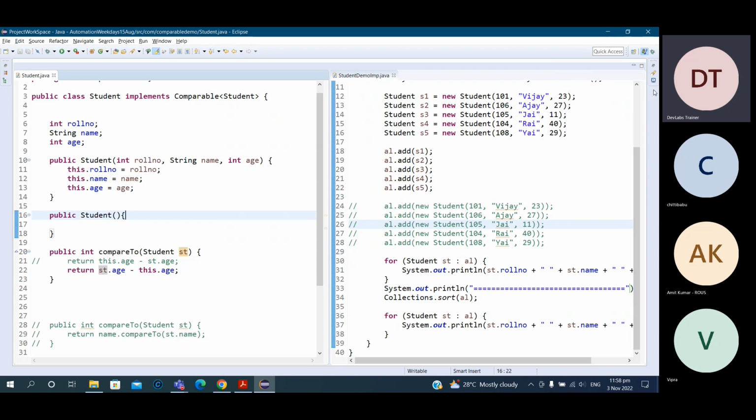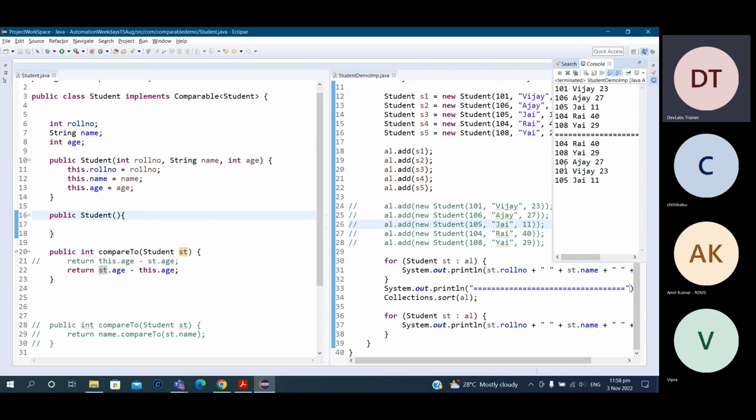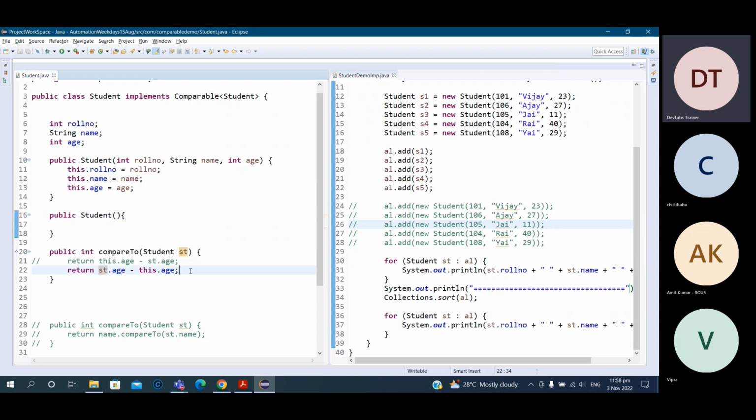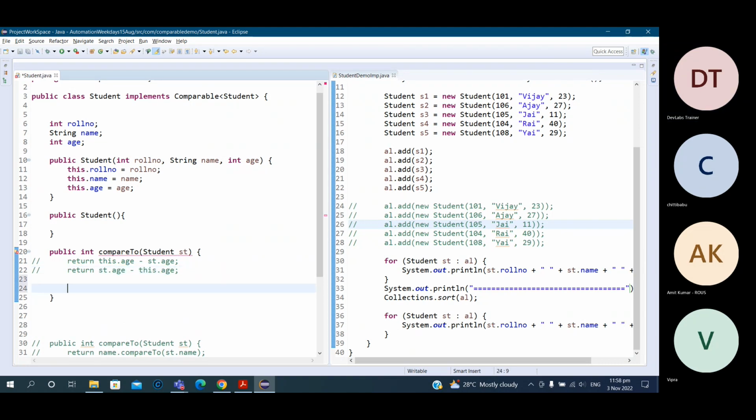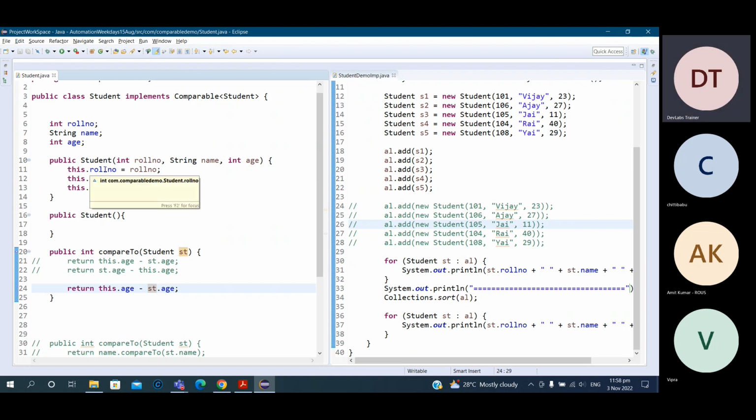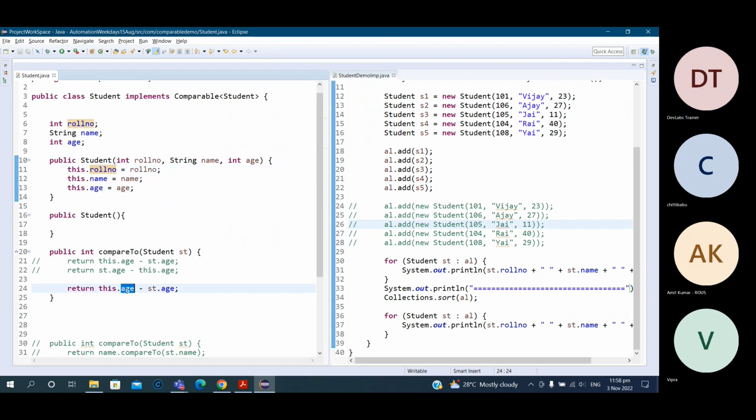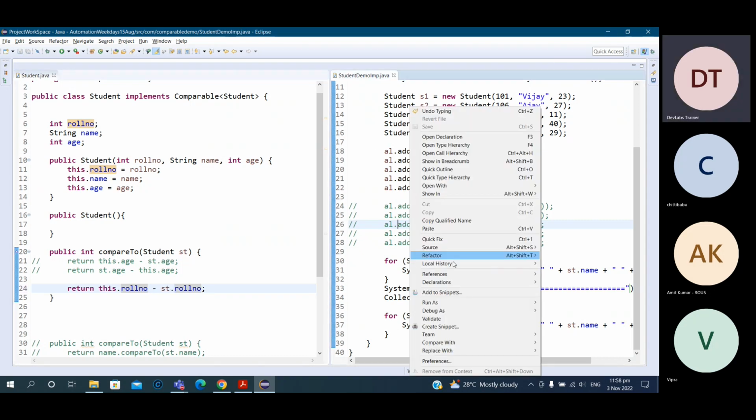Same thing, like you have integer data type, you want to do the sorting on marks. So let me first comment it out. Let me do the test. This here is ST, and it is a roll number, right? This will do the sorting on roll number.